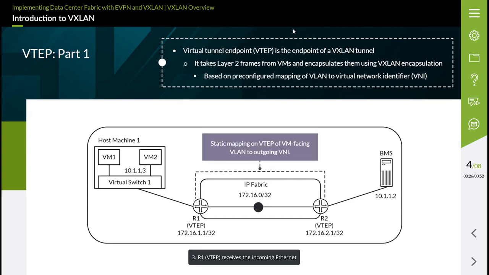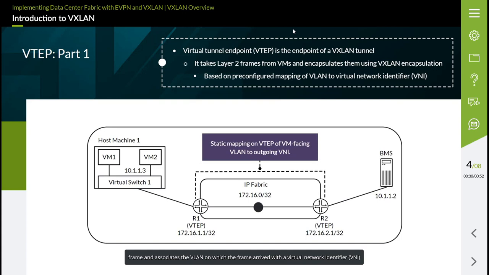3. R1 VTEP receives the incoming Ethernet frame and associates the VLAN on which the frame arrived with a virtual network identifier, or VNI. One thing you should notice about the VLAN tagging between the VMs and the virtual switches is that, since the VLAN tags are stripped before sending over the IP fabric, the VLAN tags do not have to match between remote VMs. This provides more flexibility in VLAN assignments from server to server and rack to rack.